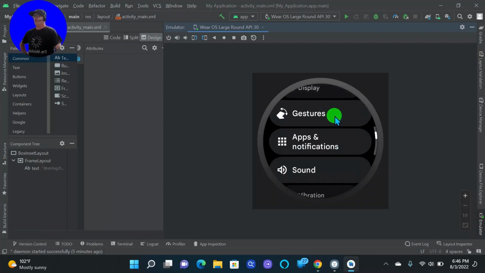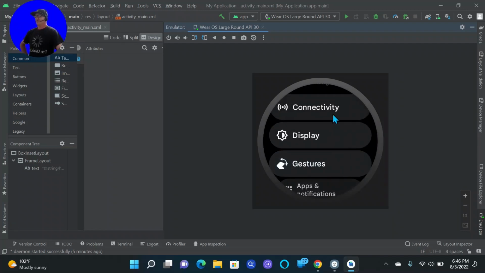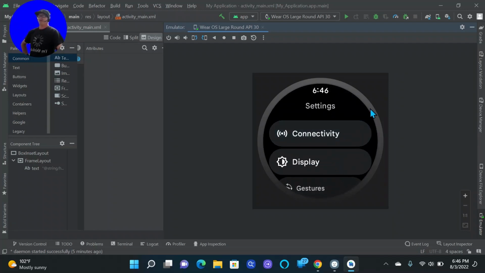Granted, they do have the One UI integration baked in, but this will give you a pretty good idea of all the features you can expect on the watch, minus the widgets and stuff from Samsung. But it gives you a pretty good idea of what to expect from any Wear OS device, and you can also emulate other Android devices such as foldables and phones.